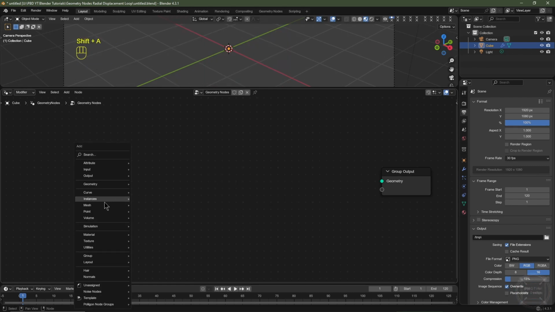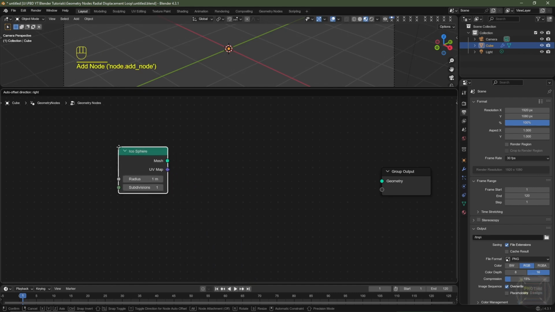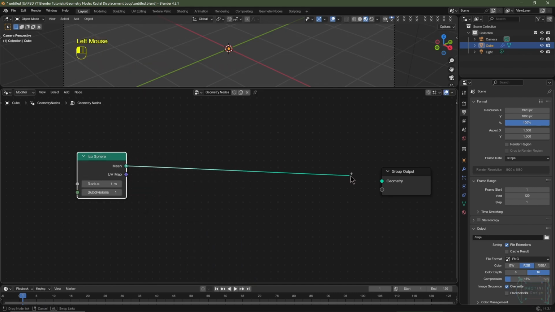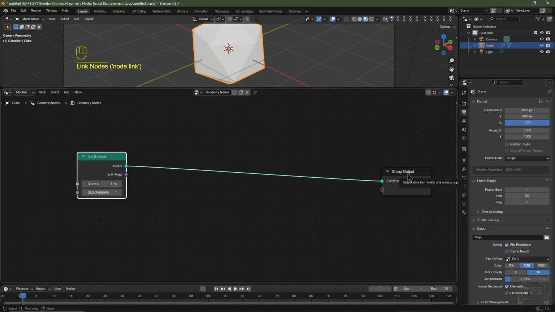I'll hit Shift A. I'm going to go to Mesh, choose Primitives, and choose the icosphere. I'll then plug the mesh socket from the icosphere into the geometry socket of the group output node. I'm going to set my subdivisions to 6.